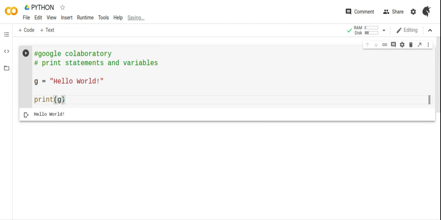You're probably wondering, why am I not using quotations around this? So let's see what happens if we use quotations. It prints the letter G, because in Python, when you write a print statement with quotations, it turns into a string, as we went over before.